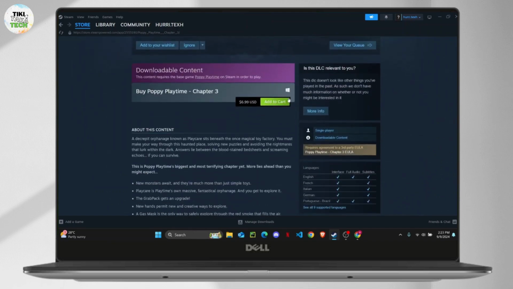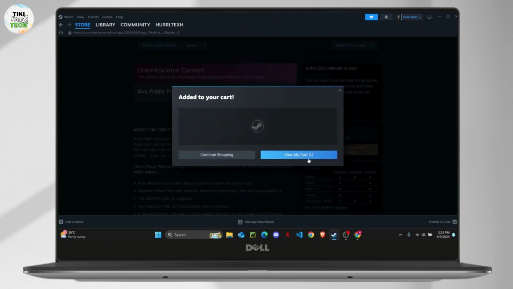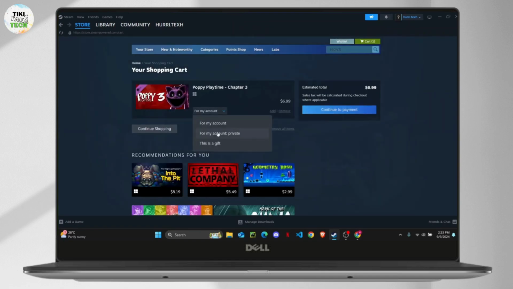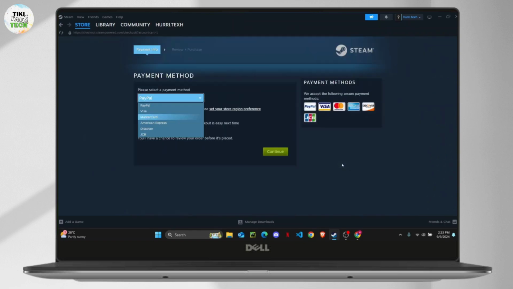Now from here, what you want to do is add to cart and view your cart from here. Make sure it's for your account and not as a gift. So once you do that, continue with your payment. And as you can see, Steam here has provided us with various payment methods. First one being PayPal, Visa, MasterCard, American Express, Discover, JCB, so all of these options right here.